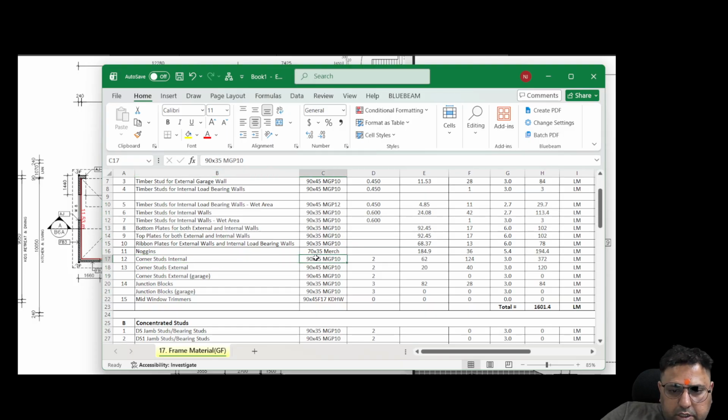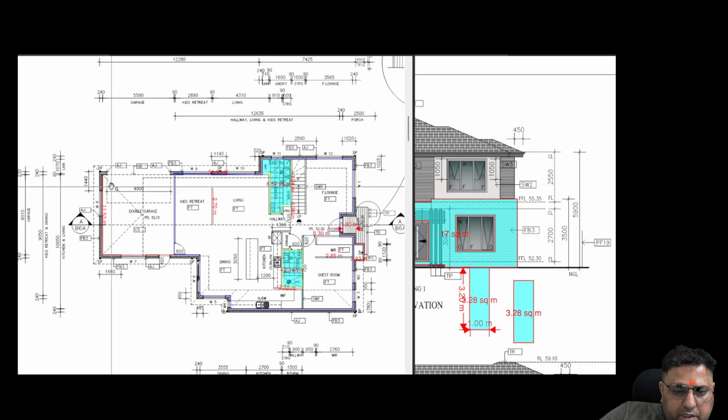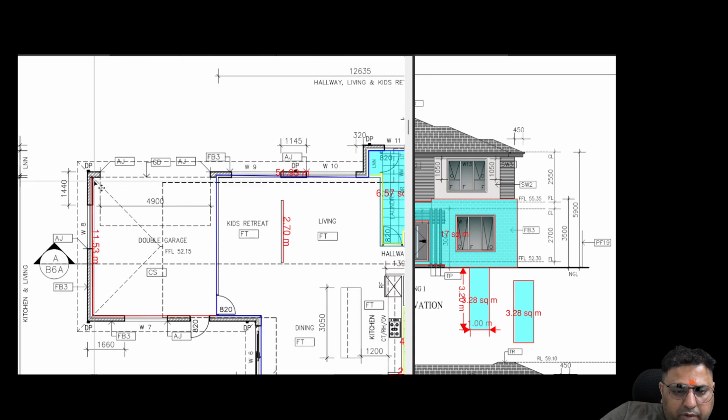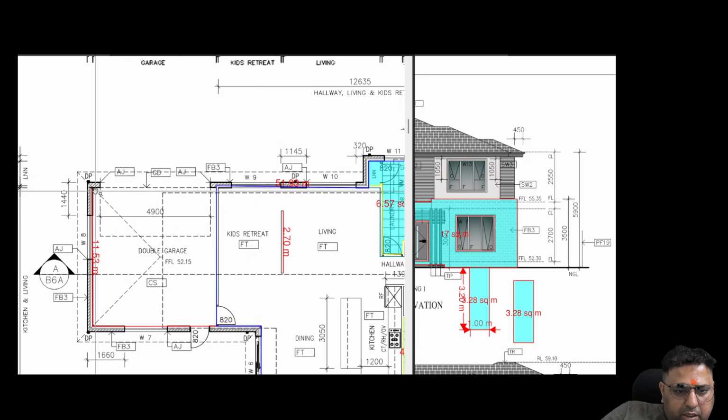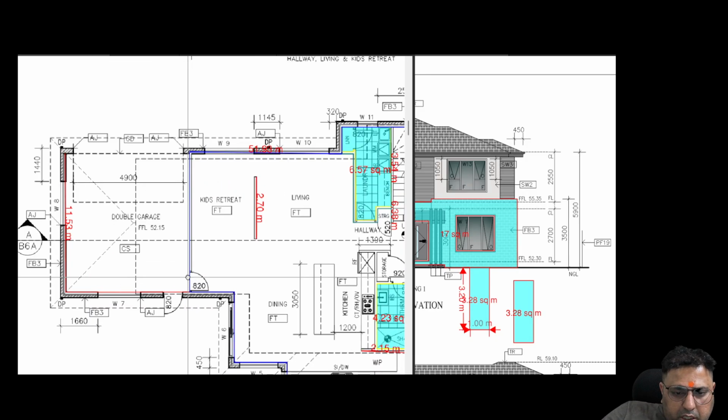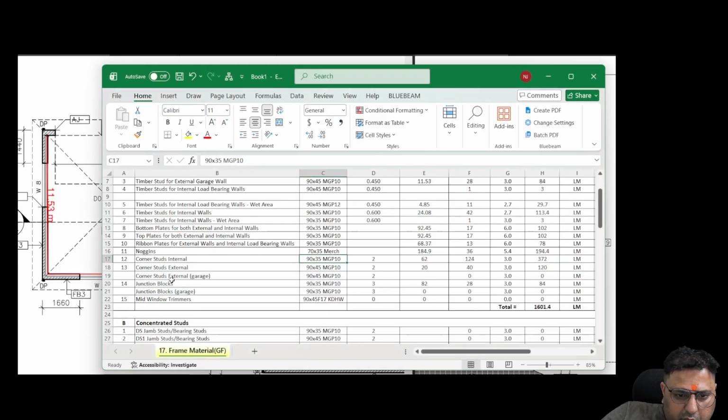So here are the corner studs. Corner studs are used as external corner studs. We take the external corners of the building, where one stud always comes to complete the corner. If you check, one stud is coming from here and one stud is coming from here, so the corner needs to be completed. So we just complete the corners with this. Then we take the internal stud corners.